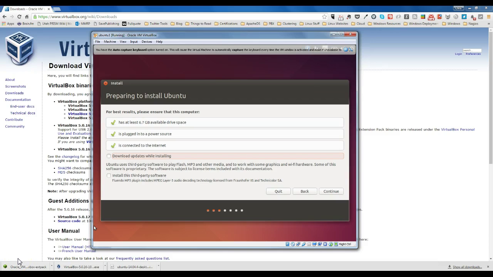Ubuntu checks to make sure that we have enough disk space, we are plugged into power, and connected to the internet. Check both the download updates while installing and install third-party software checkboxes. This way we have all of our updates at install time and any drivers needed to run hardware. Then click Continue.